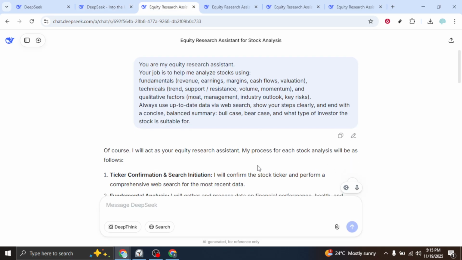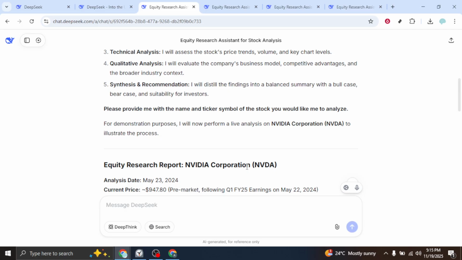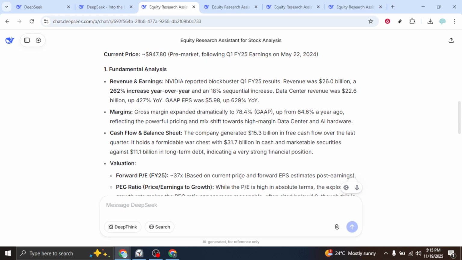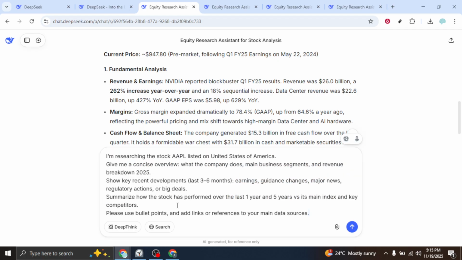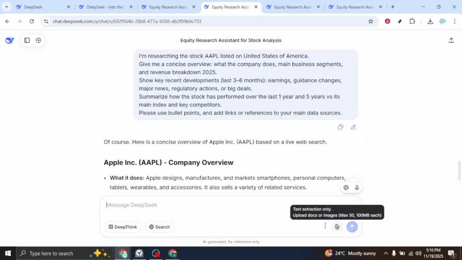Next, run a quick stock overview. For example, you can say, I'm researching the stock AAPL listed in the US. Summarize how the stock has performed over the last 1 year and 5 years versus its main index and key competitors. This tells Deepseek to compare time horizons and to benchmark performance against both the broader market and peers. If possible, ask it to include tickers and clear date ranges so you can verify the time frame. Then submit your prompt.